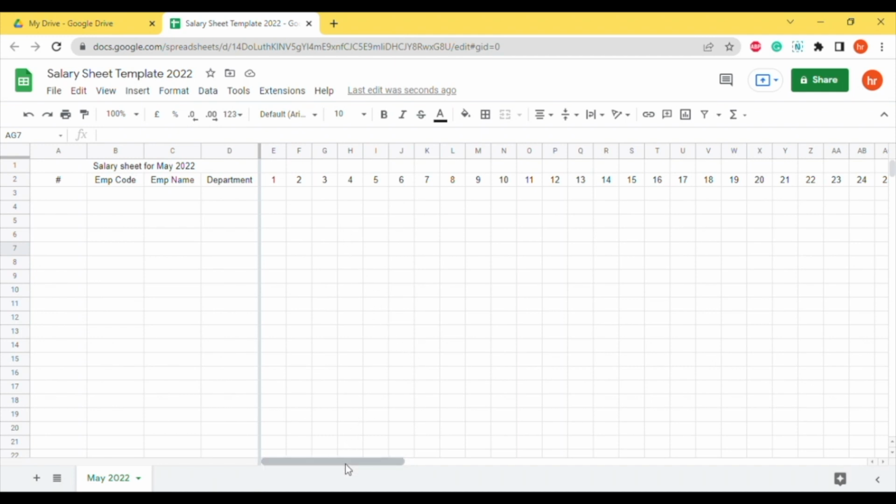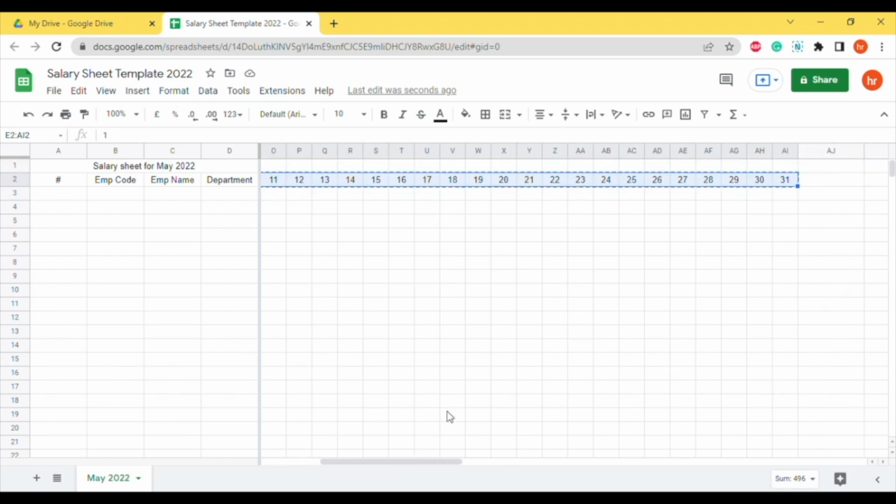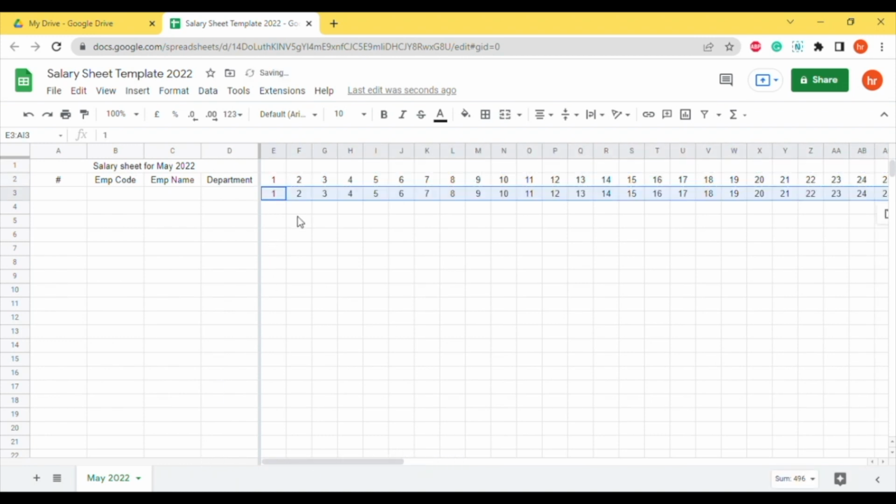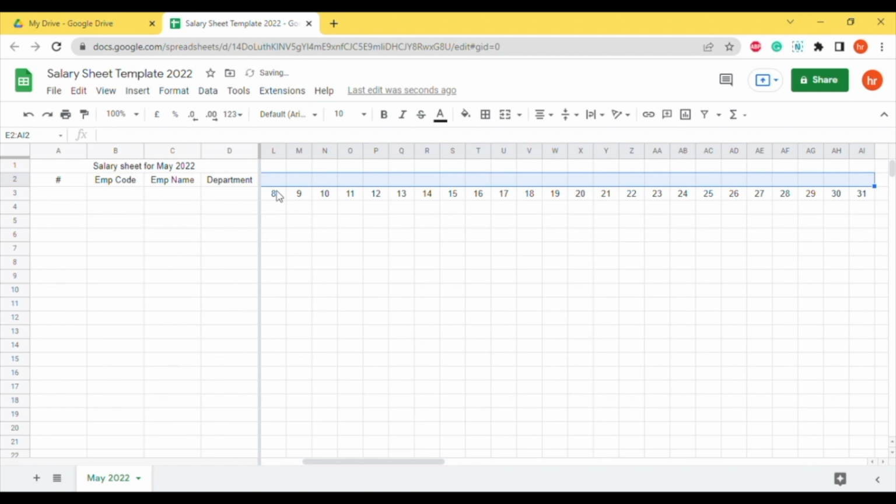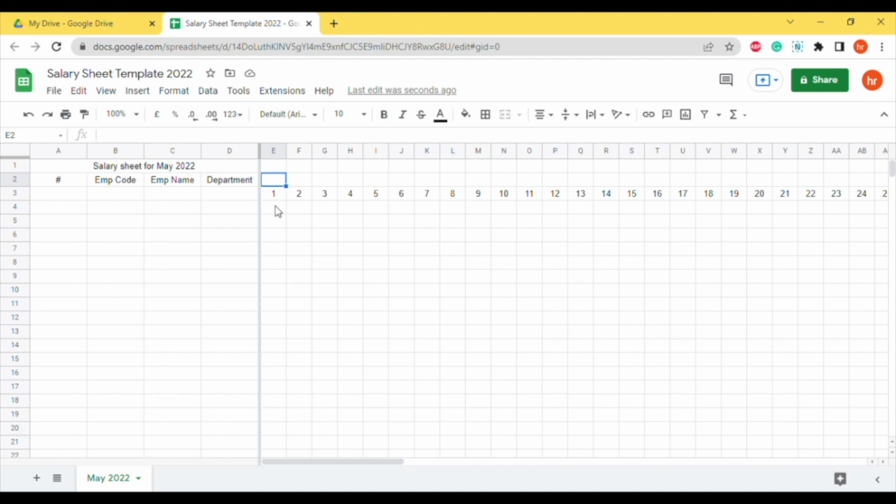After mentioning the dates, now we need to check the days in a particular month, as we need to know which date is a week off. So for this, we'll add the names of the days in this sheet. For this, we need to move the dates down to the row below. So let's copy this and paste it here. Let's delete the upper row, and now here we need to mention the day.